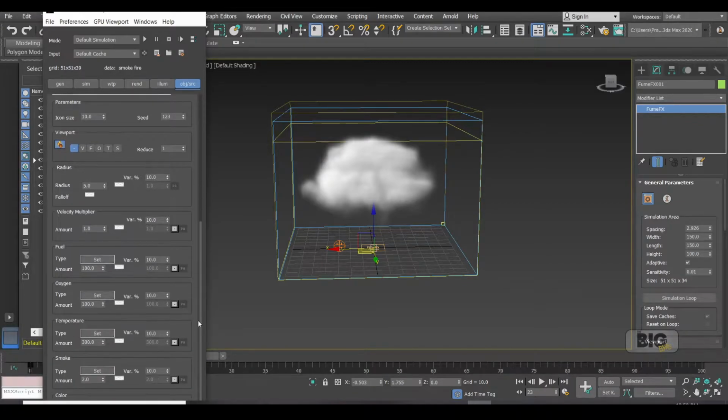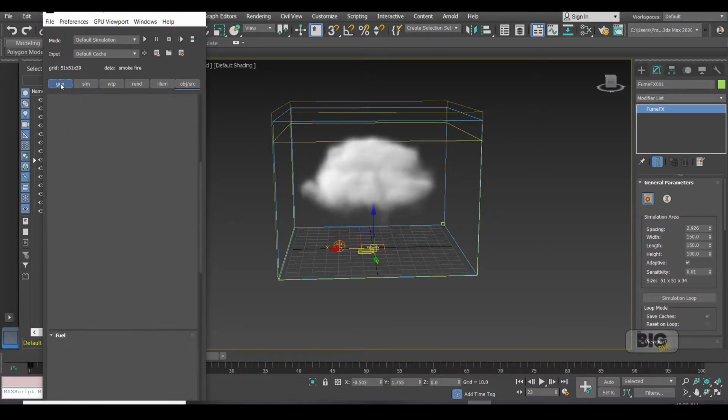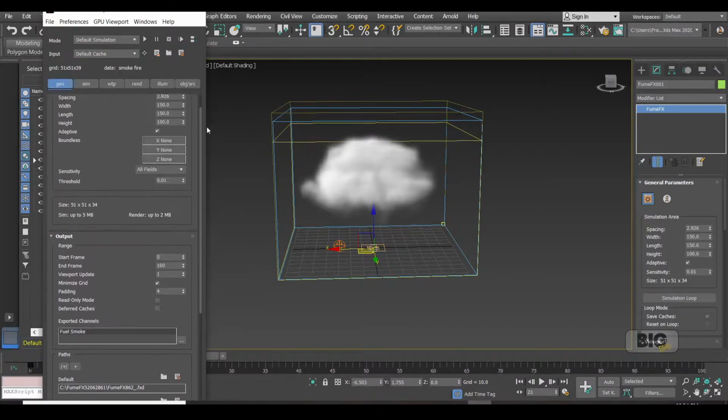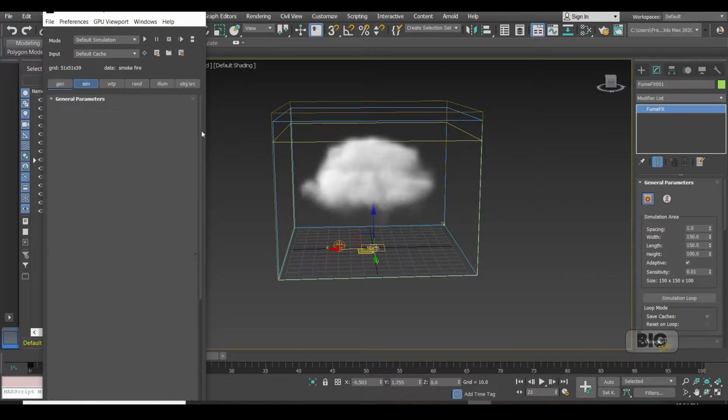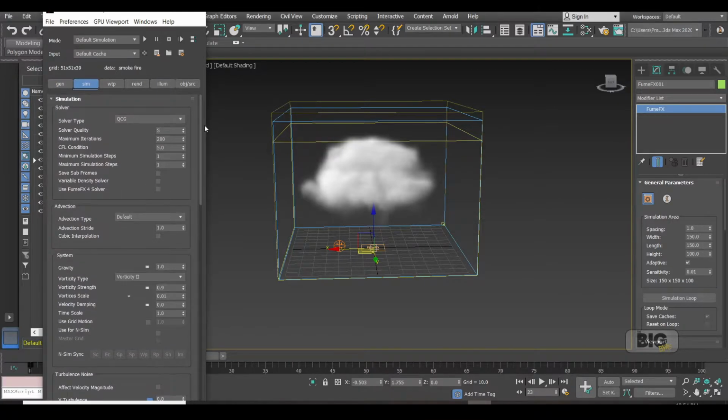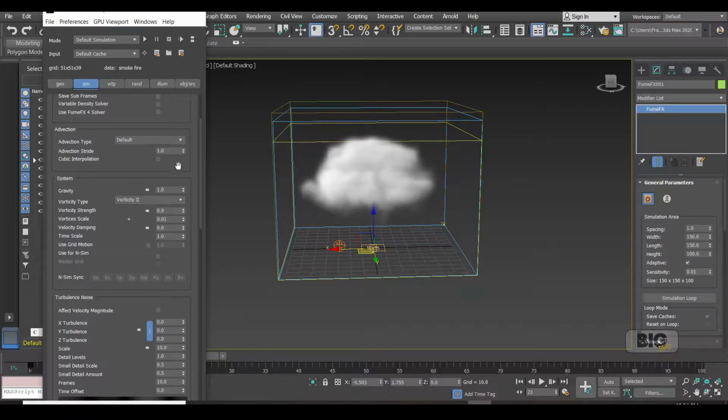The next thing I want to do is let us work on our sim. Let us first reduce our spacing. Let's make it 1. Let us work on our advection stride. Let's probably reduce it down a bit to about 0.8. Let's turn on cubic interpolation. This way we get more detail around the edges.